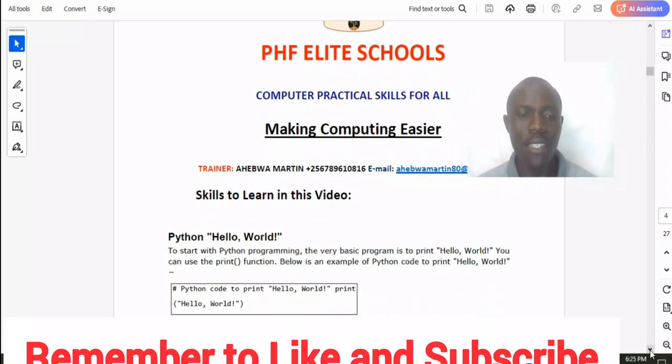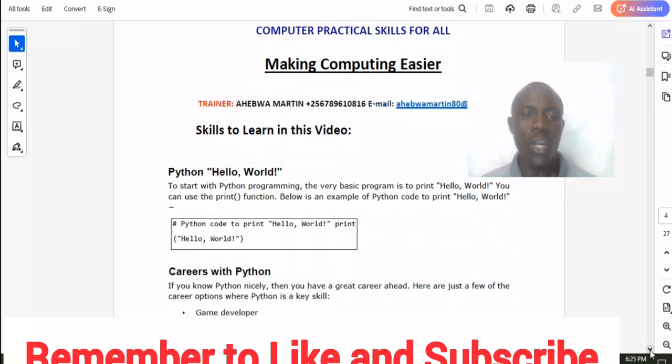So let us continue and see the Python Hello World. To start with, Python programming, the very basic program is to print hello world. You can use the print function. This print function below is an example of a Python code, print hello world. So this is what we input into our text editor. Then from the text editor, it is compiled through a compiler to get an output called hello world.